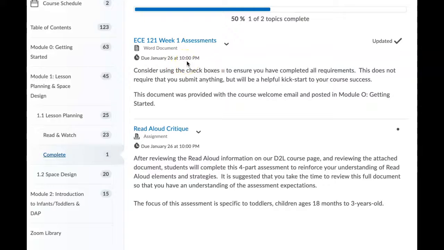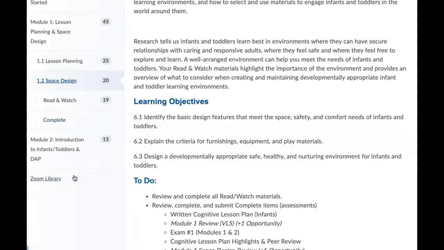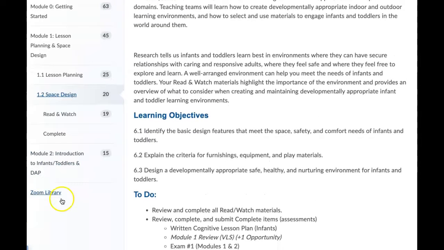So these are your week 1 assignments. Again, these are not due. You're not submitting anything, but ideally have that done by Wednesday. Your first true assignment for grading is your read aloud critique. Module 1.2, we open it up, still formatted the same way: read-watch materials and complete items. We will be meeting via Zoom, and the Zoom link and the presentation slides will be located in the Zoom library, and they'll be housed there through the semester.